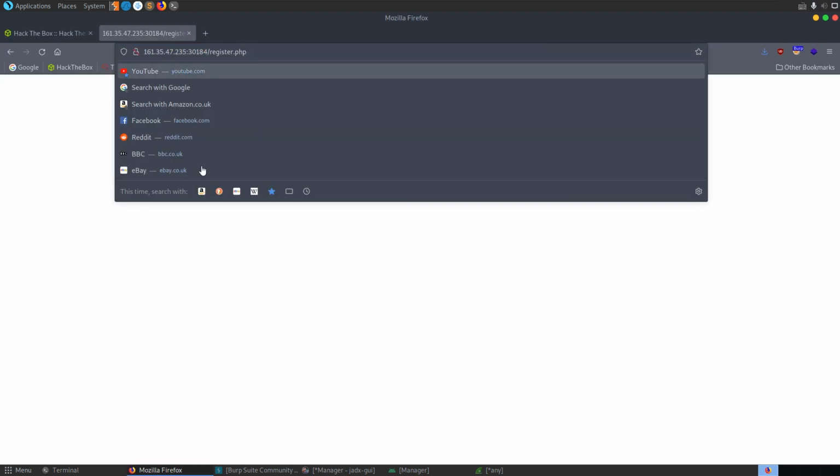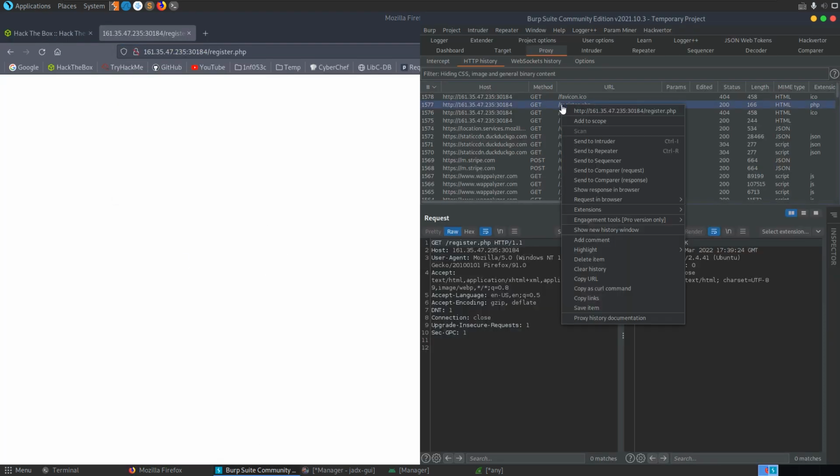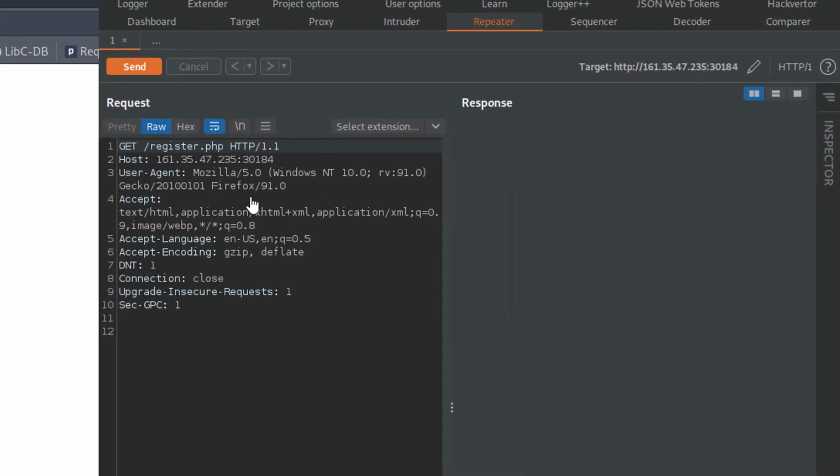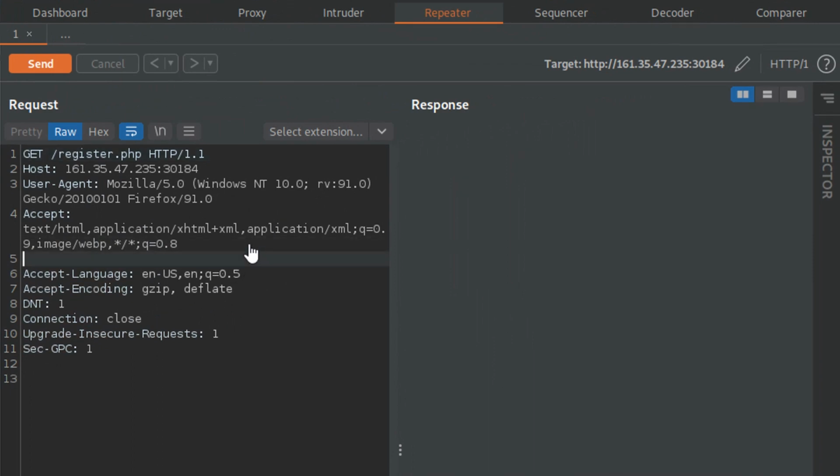Let's now send this register to the repeater. So I'm going into Burp Suite, send it to the repeater, and let's go modify this. We need to change our content type, so we'll do Content-Type: application/x-www-form-urlencoded, which we saw in Wireshark, and we want to say our username is equal to, let's say, test, our password is equal to test, and let's try and set the role equal to admin.